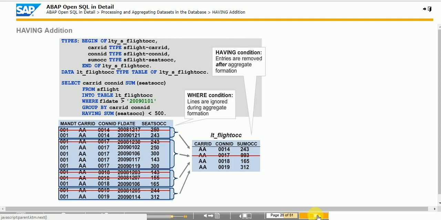The aggregate functions after having are different from the aggregate functions after select. In the example, you could specify a condition count asterisk greater than 1 after having to only evaluate groups that contain more than one flight. You do not have to use the aggregate count asterisk function after select in this case.